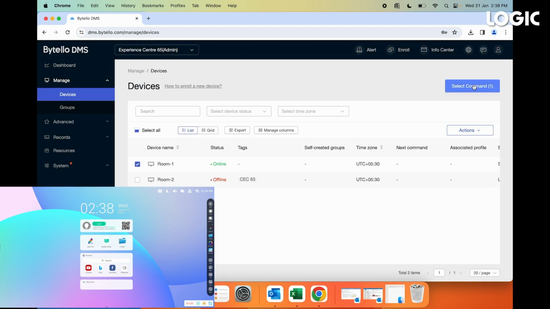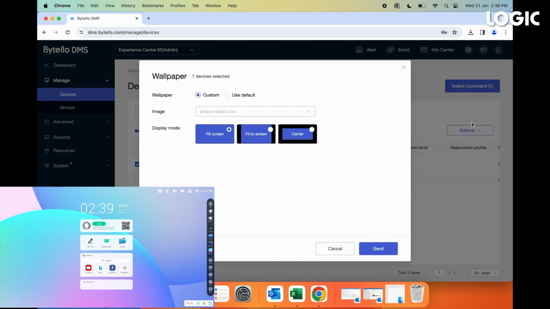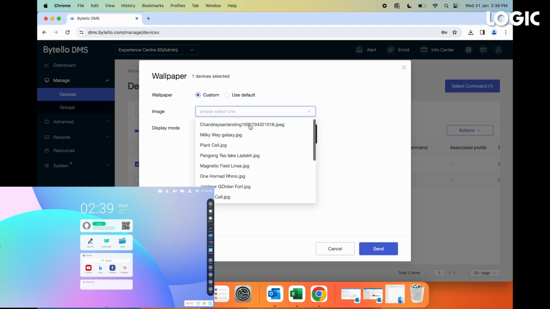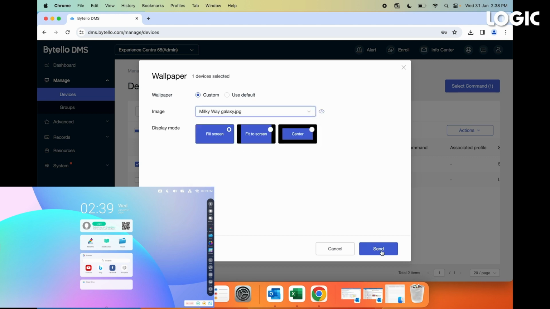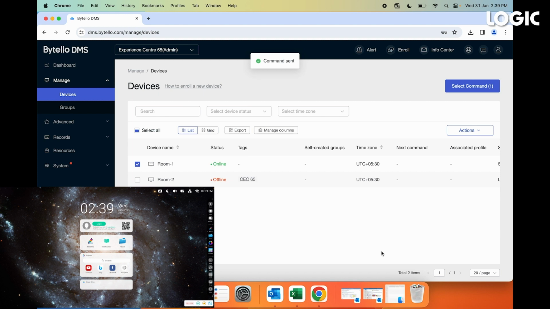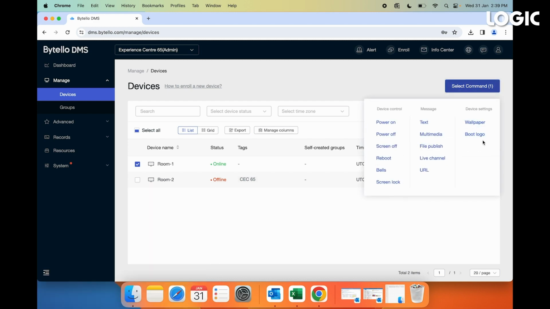Send this. Okay, so we'll choose Milky Way galaxy and send this. Now here we're going to see that the wallpaper of the IFPD has changed. Similarly, we can change a boot logo as well. The boot logo appears once we are turning on the device.